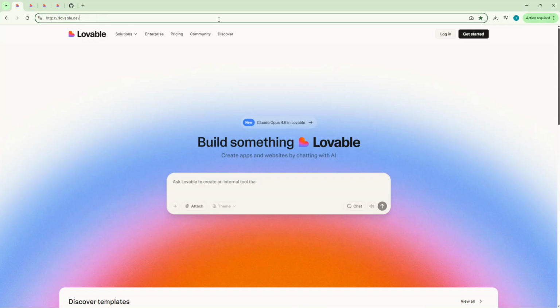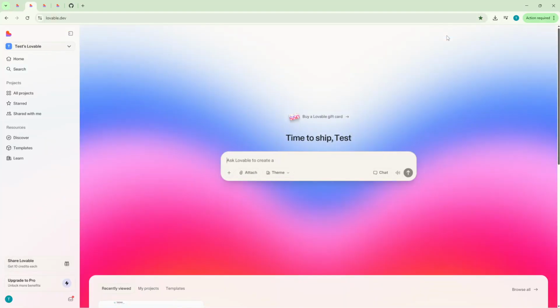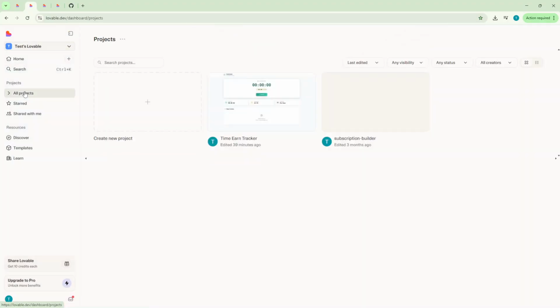Logging in ensures you're working inside your own workspace, so the project and repository we're about to connect stay tied to your account. Once you're in, locate and click your project or app. This takes you to the project's dashboard, where you can manage integrations and code settings.